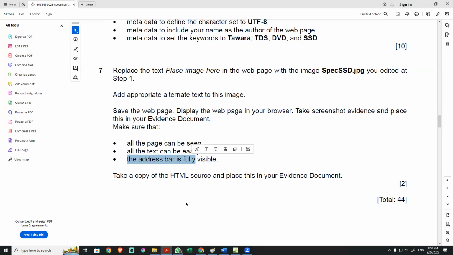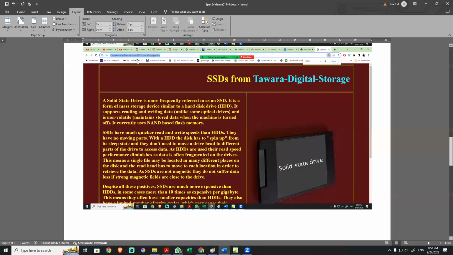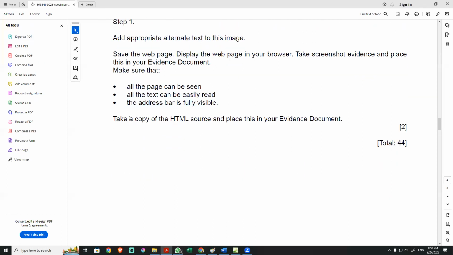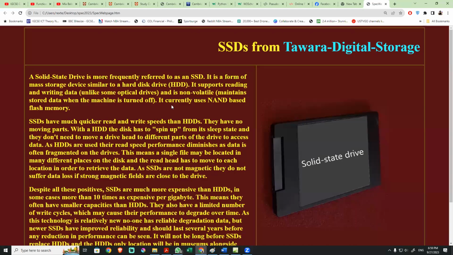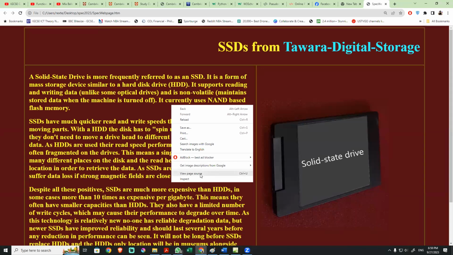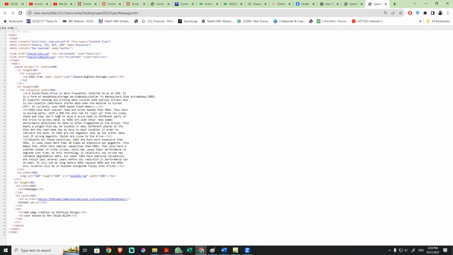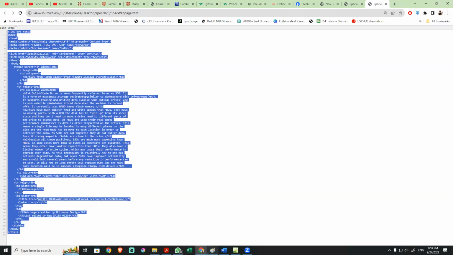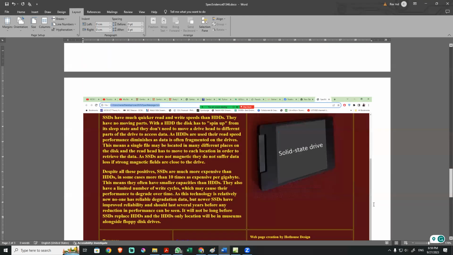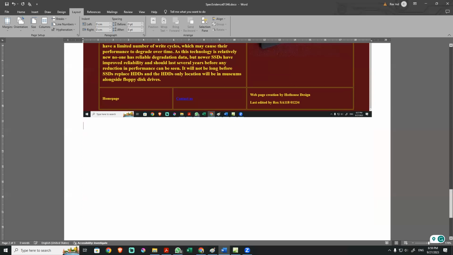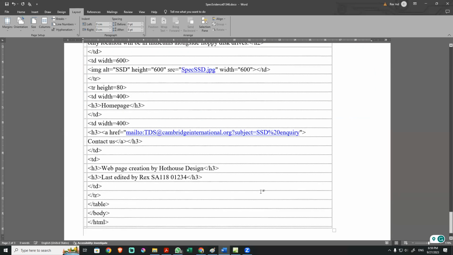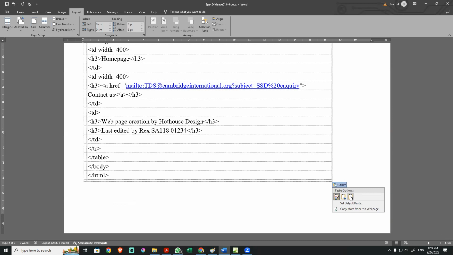Now it says the address bar. I think you can see there in the screenshot, the address bar is written. That's very important. Take a copy of the HTML source and place this also in the evidence document. How are you going to do it? In here, you right click and then go to view page source. Control A, copy. Paste this one, then scroll down and just make it into text.